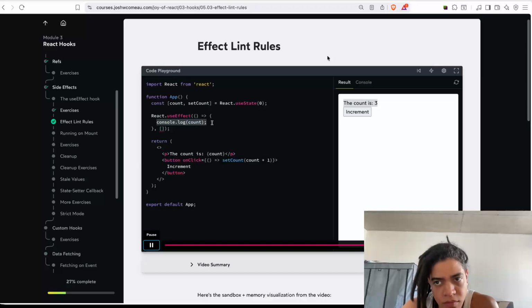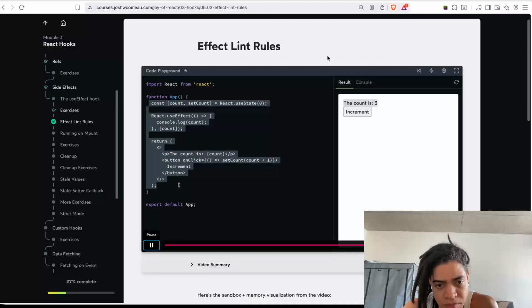To fix it, we have to include count in the dependency array. And what that does is it means that this function will be rerun every time the count variable changes, meaning that this count variable and this count variable will always be the same because we're rerunning everything after every single render, or at least the renders where count changes.